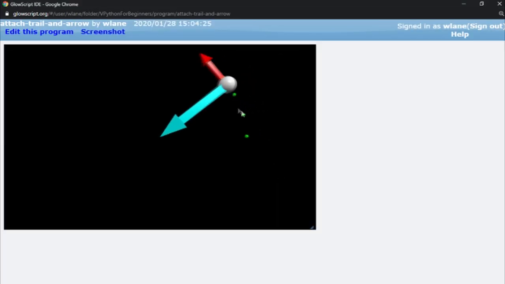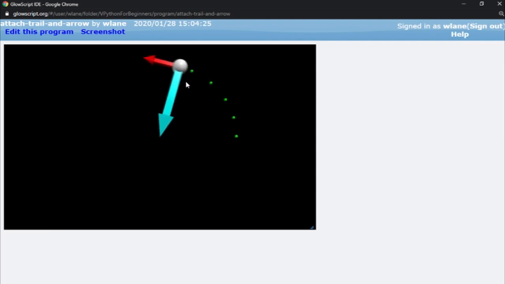So here our trail and our arrows are on because we are not yet at theta equals pi. Here we're about to reach theta equals pi. They disappear because we've triggered the part where we turn them off. Then we get back over to here, we'll trigger the part where we turn them back on, like so.